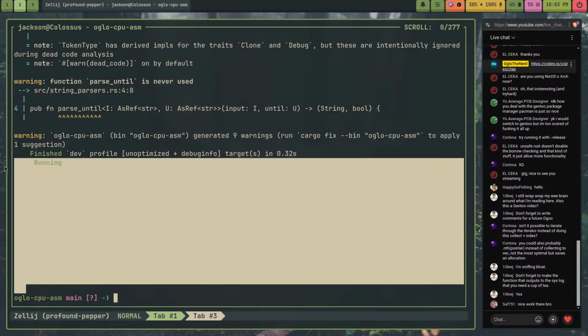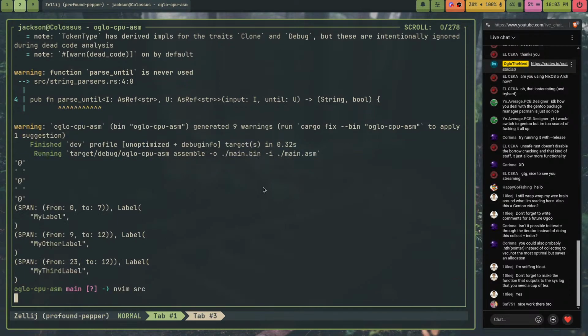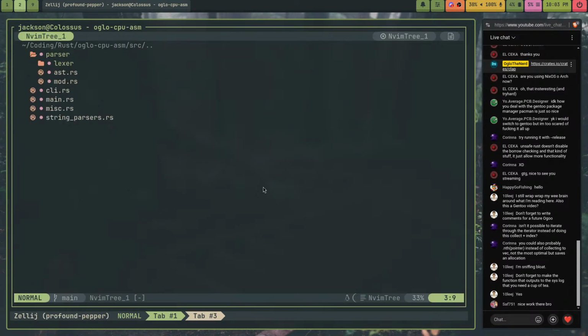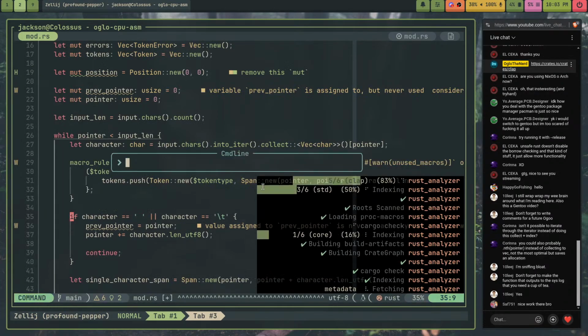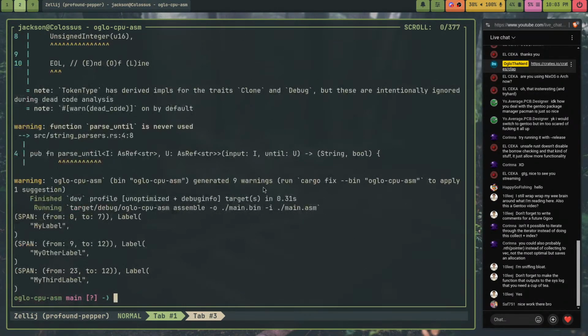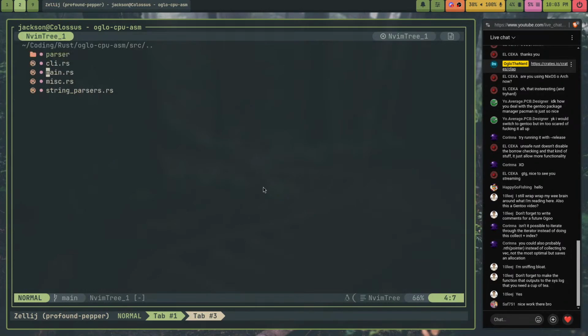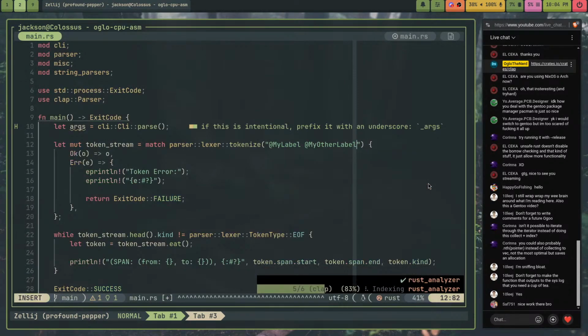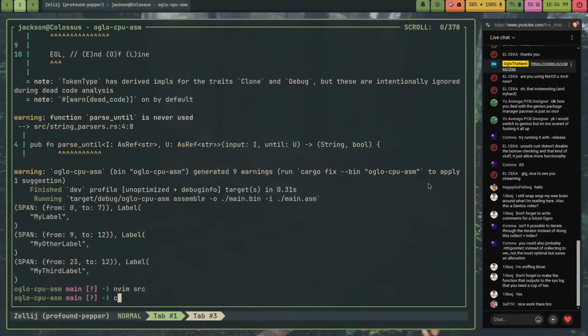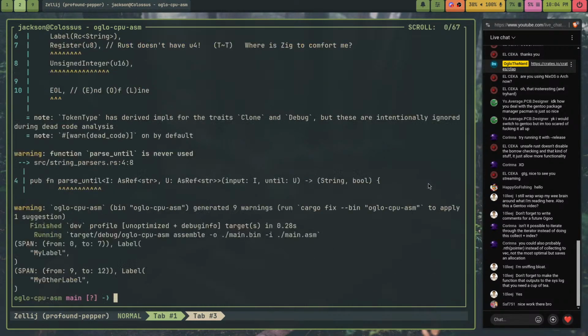Yay! Okay, so I now know that the Lexer works. We can do labels, so I can remove that. Will it still work if I remove this third label? Yeah, so it works. Good, good, good. That is really good.